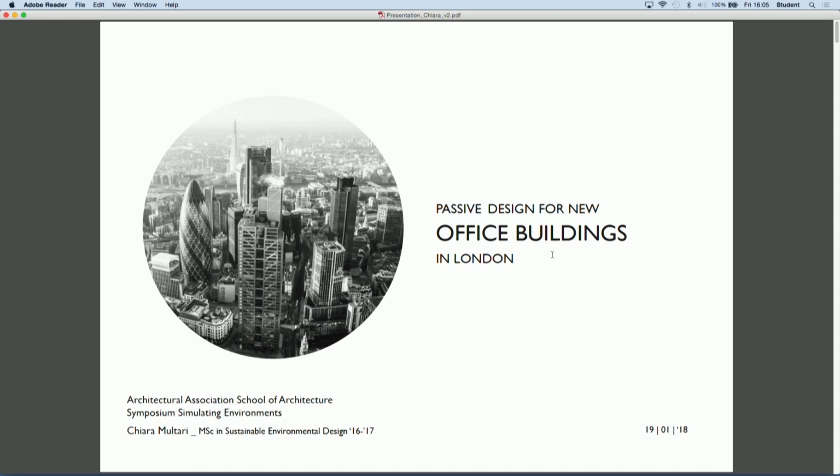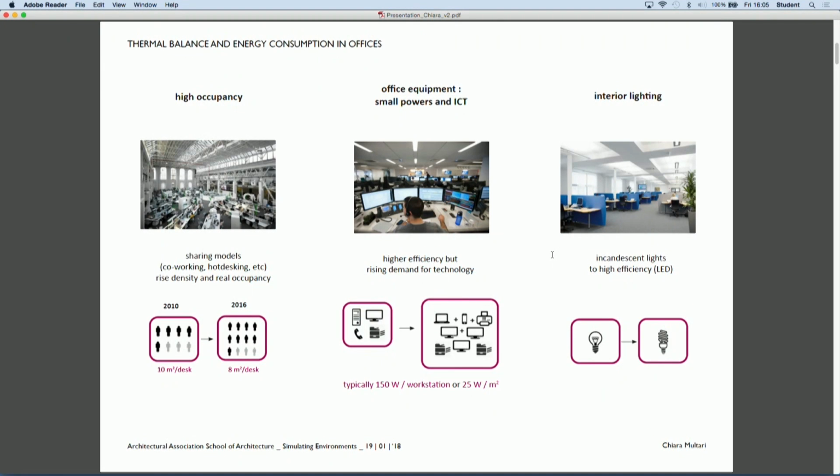As I mentioned, the reason why I chose office buildings is that workplaces are extremely complex environments, and there is huge potential with this kind of analysis and simulations to improve their design, their energy performance, and in general the occupants' satisfaction. My pre-research analysis highlighted that contemporary workspaces are characterized by extremely high internal loads, related mainly to three factors: the high occupancy, the office equipment, and the interior lighting.